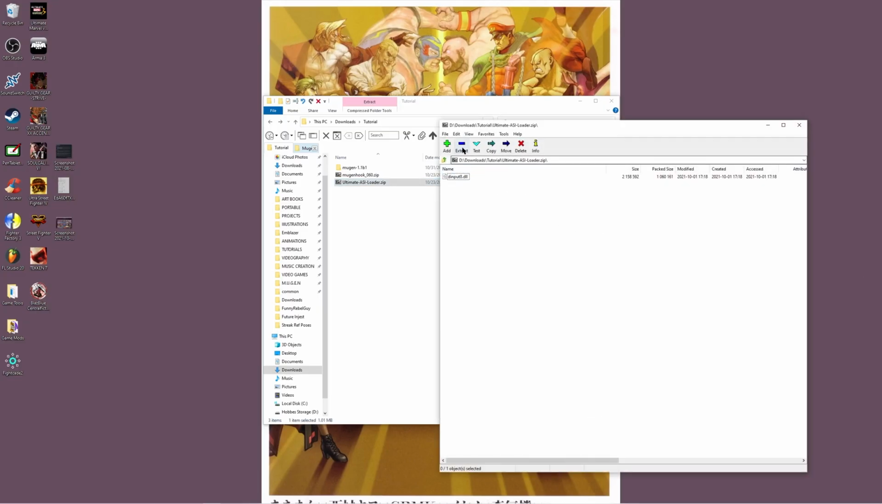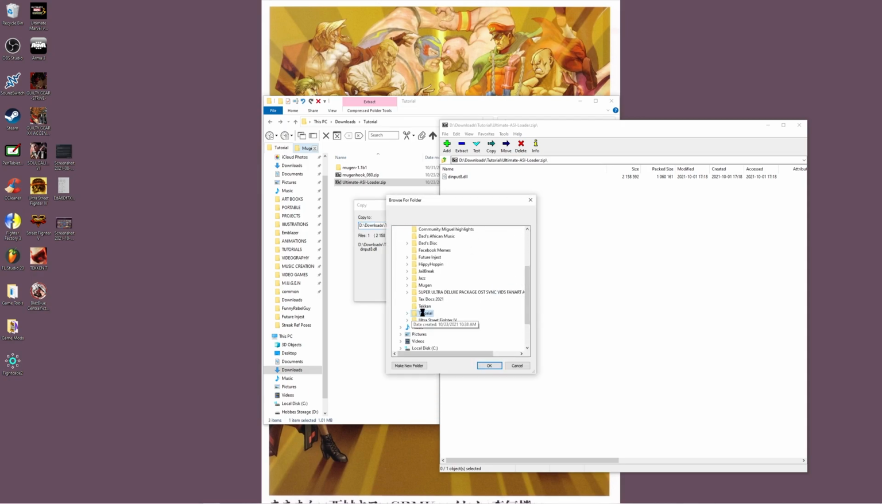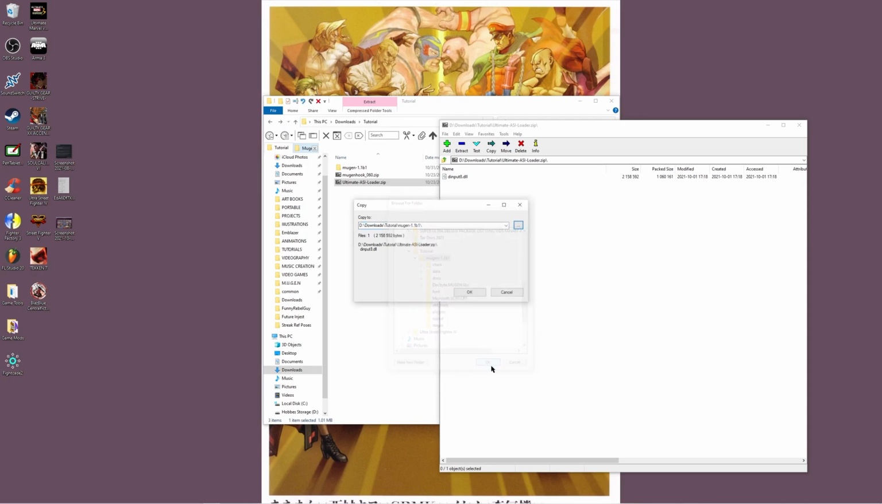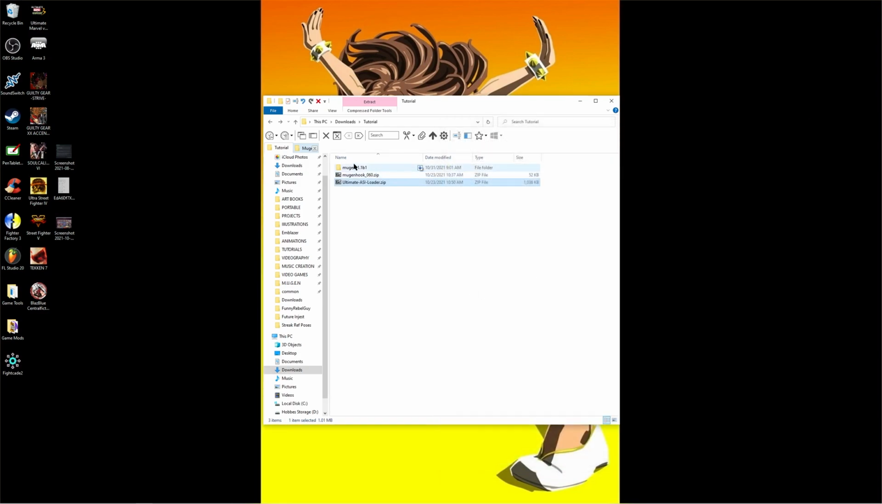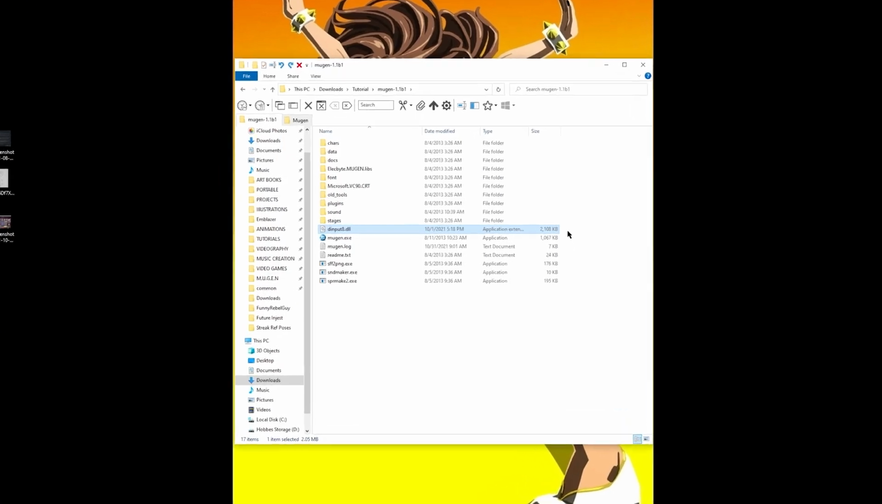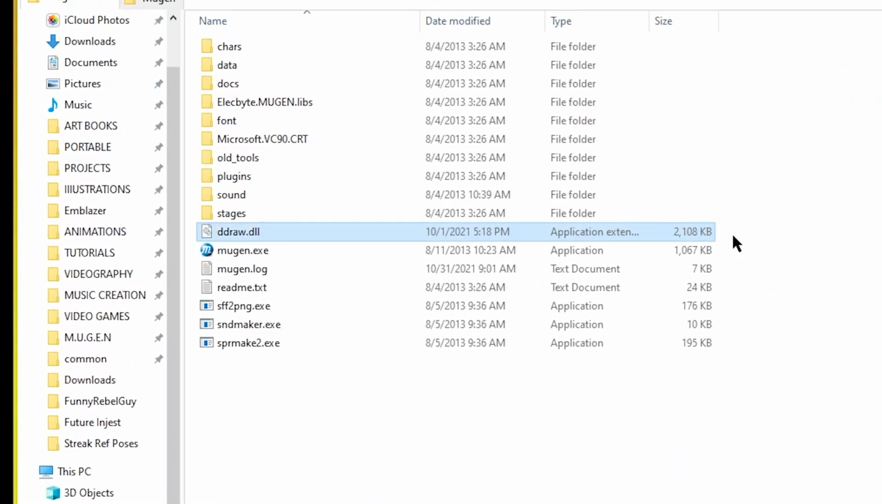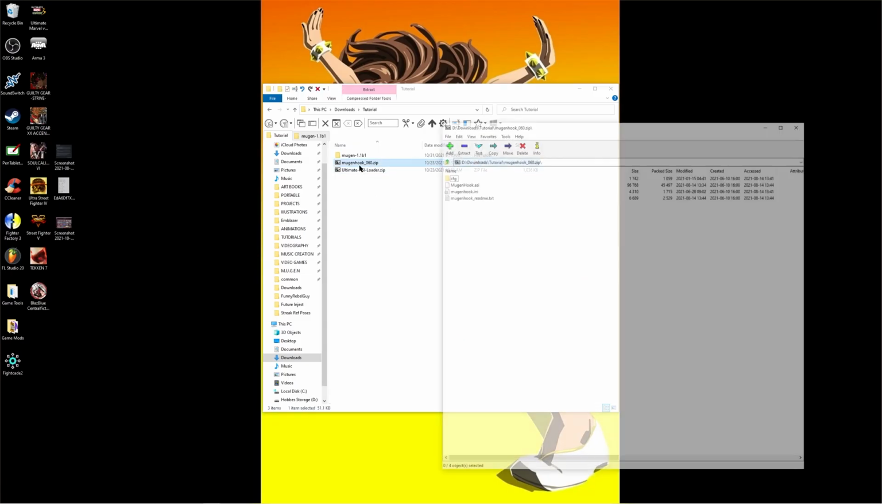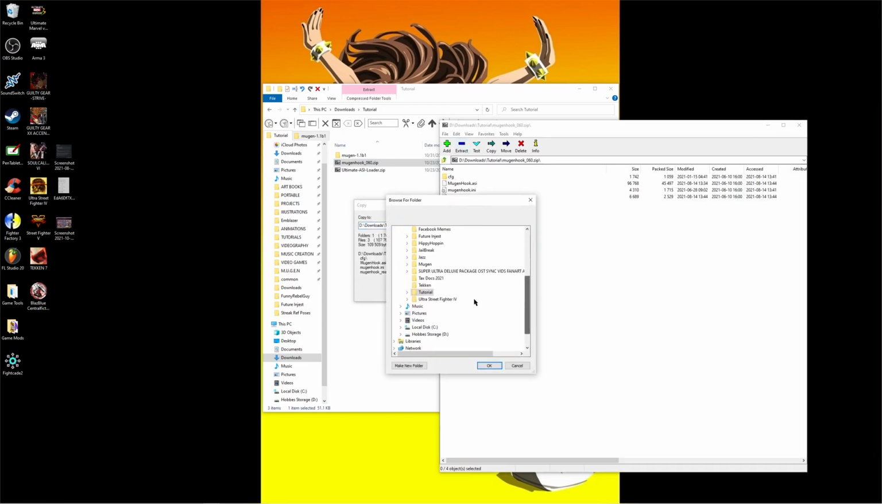Let's go ahead and extract the sole file from the ASI loader zip file into the same folder where your Mugen executable file is located. Then we will rename the file that was extracted from dinput8 to ddraw. And for the last step, let's extract the Mugenhook zip file to the same folder your Mugen executable is located as well.